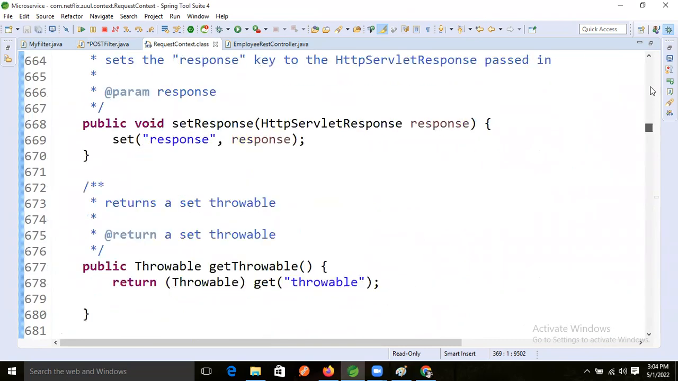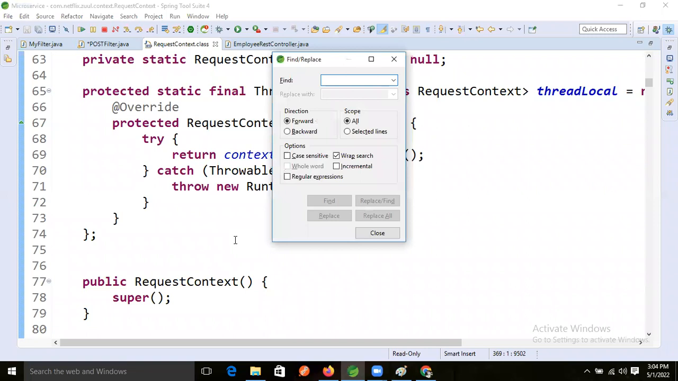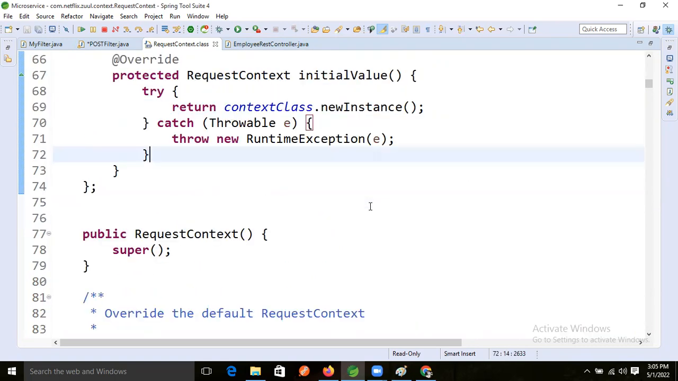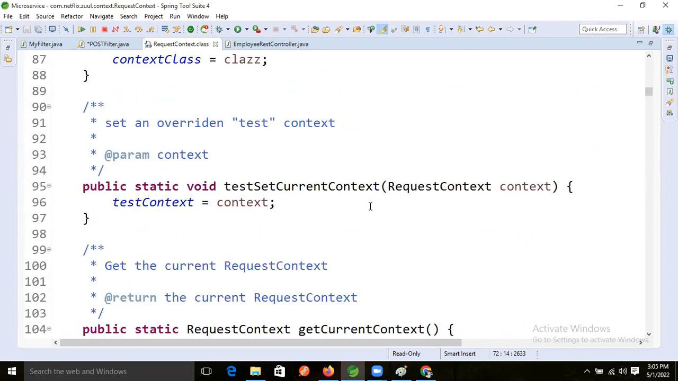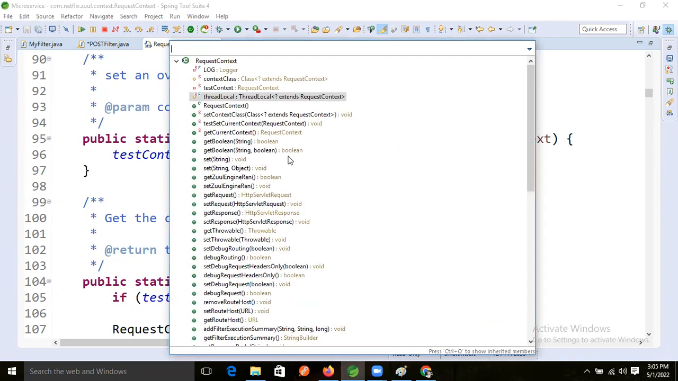Where is that method? Does anyone know the shortcut to list whatever methods are there? Control F? No, not that one. Some shortcut is there, right? When we click it, all the declared methods in this class are shown. Control O. Yes, very good, got it, very nice.